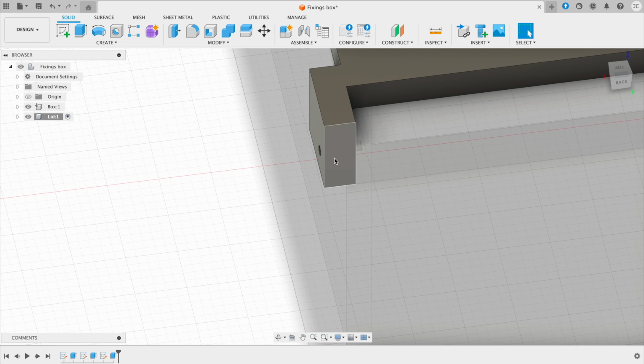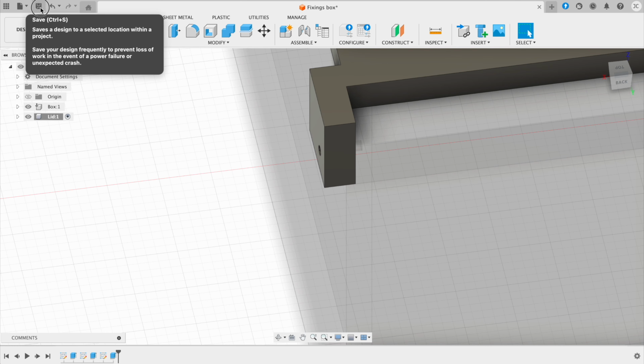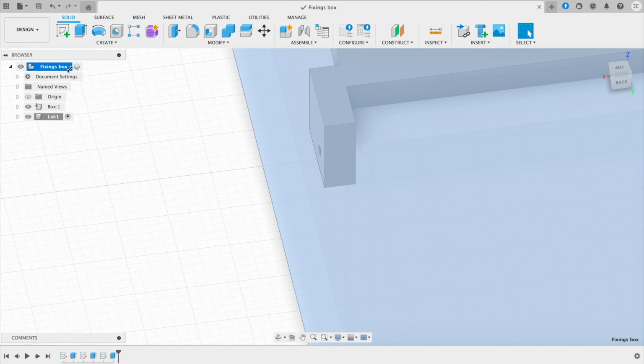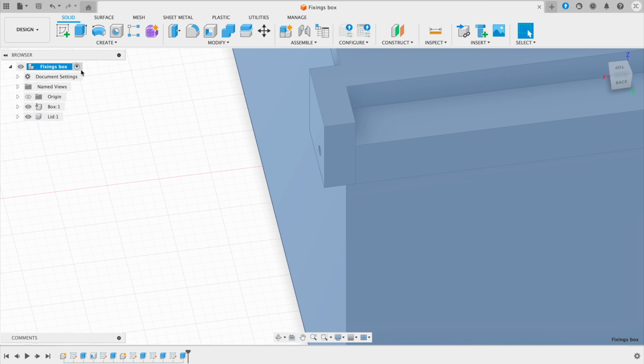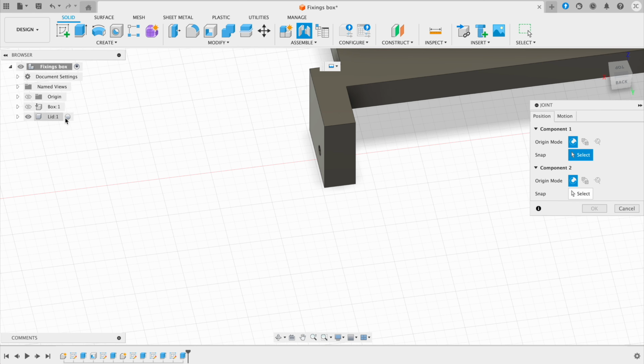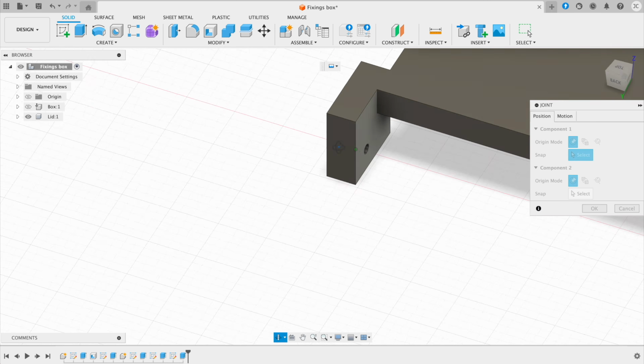So now that's our fixing box fully drawn, and we're going to create the joint. So we click on Save, and then we come over here to Fixing Box, and we want to make this our active component. Then we click on Joint. Now, actually, first of all, we want to make sure that we hide the box, so we can't see it here.